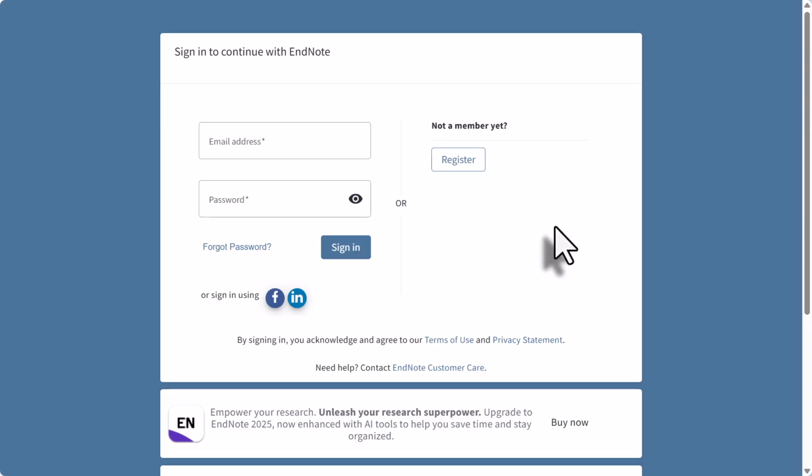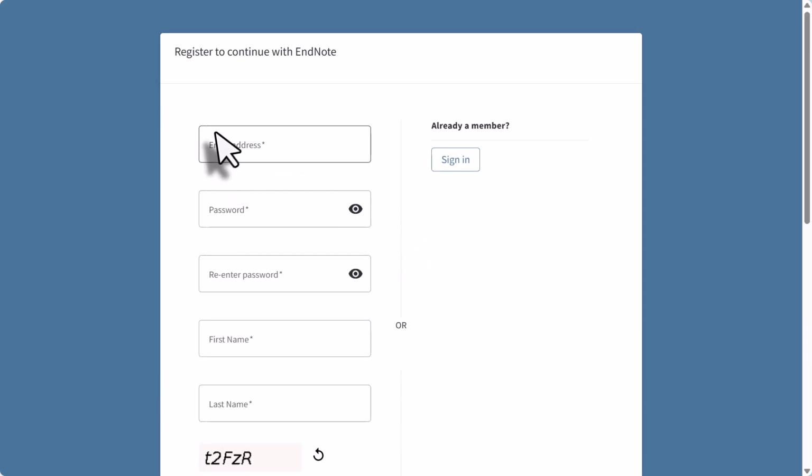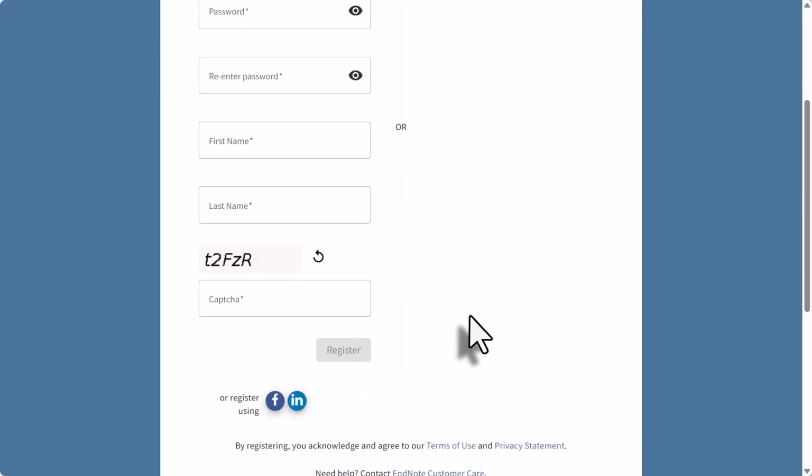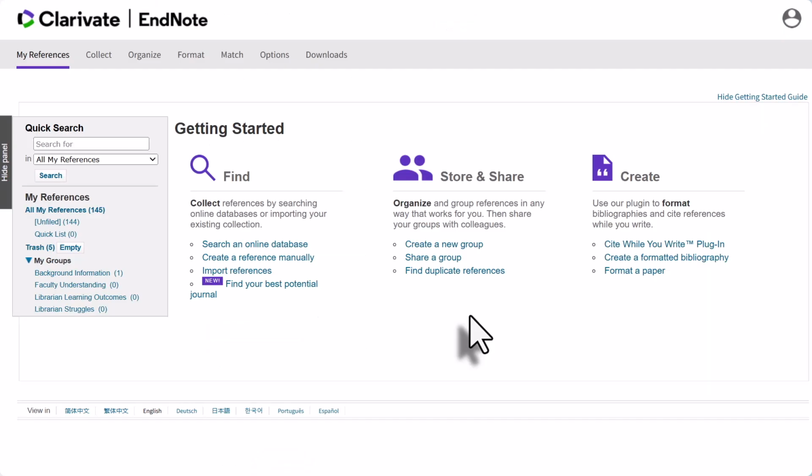On this page, we will either be asked to sign in if we've already created our account or register as a new member. For first-time users, you will want to register. You will want to use your University of South Carolina email address and a trusted password. Once you've filled in the required information, you will hit register. You will be brought to the Getting Started page, where you'll be able to find, store and share, and create references.